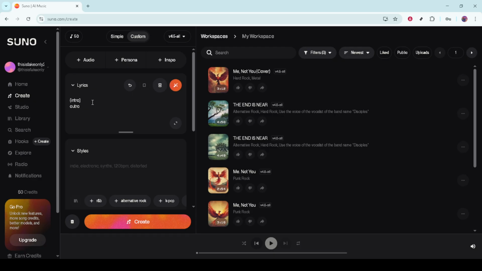Pairing outro with tags like fade out enhances this effect further. These particular tags are incredibly effective when used in tandem. For the smoothest finish, the combination outro, fade out, and end often does the trick. Think of it as telling the AI we're wrapping up now, but in musical terms.